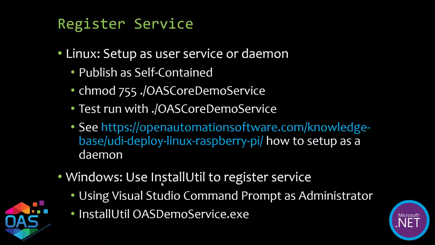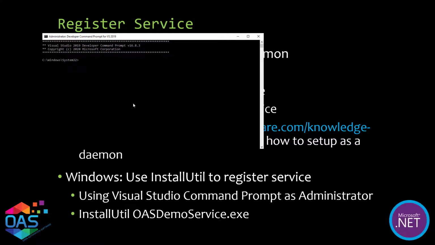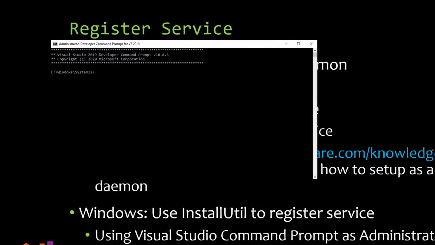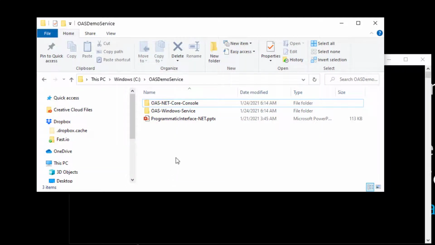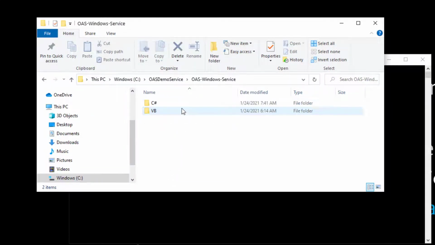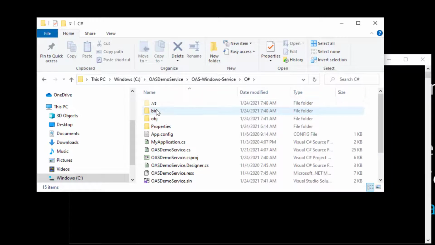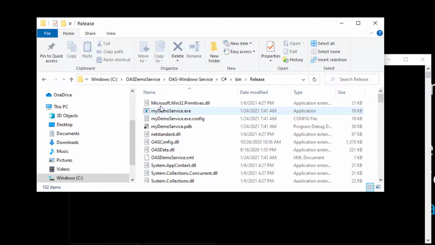Then I'm going to use the Visual Studio command prompt and run install util to register the service. Make sure you use the Visual Studio command prompt because it has a path to the install util application. I'm going to browse to that directory where my application has been built or deployed to. It's in this directory.